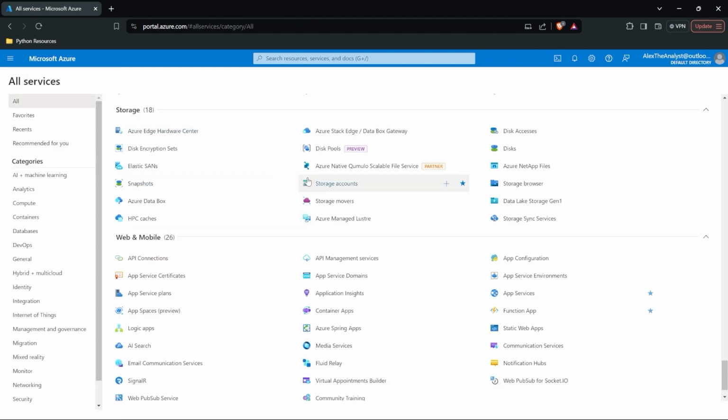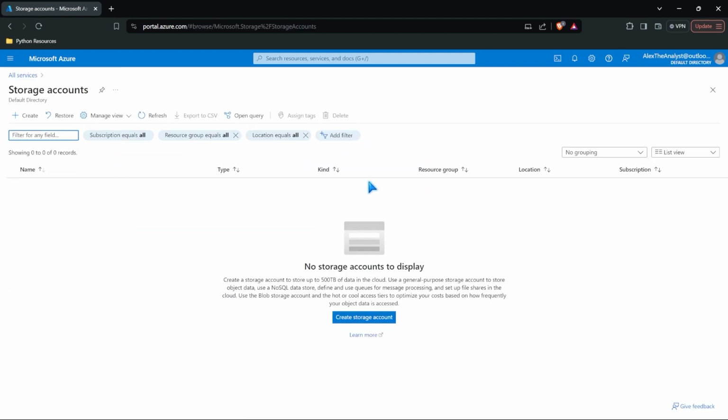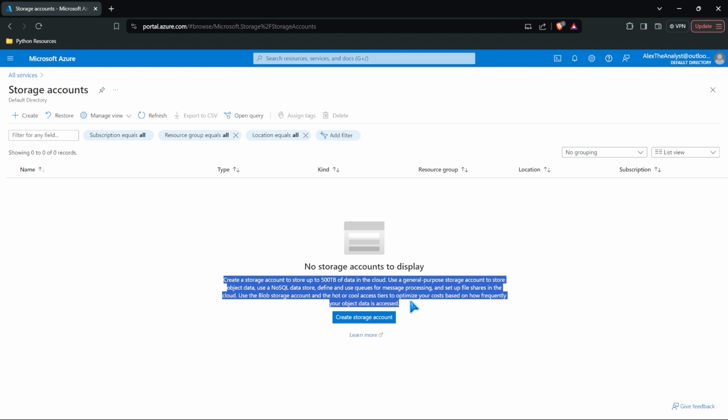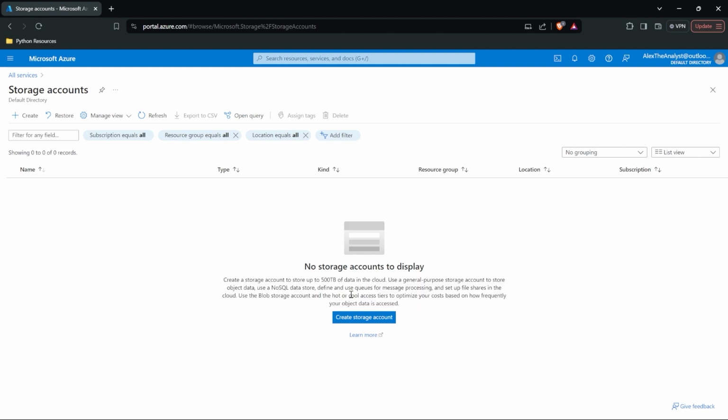So let's come back here. We're going to go right into storage accounts, and let's really quickly set up a storage account. Now, this is some helpful information if you've never used a storage account before. It says you can store about 500 terabytes. It has general purpose storage use for object stores, NoSQL data store. You can define and use queries for message processing, and you can also set up file shares. At the very end, we have blob storage accounts for hot and cool access tiers.